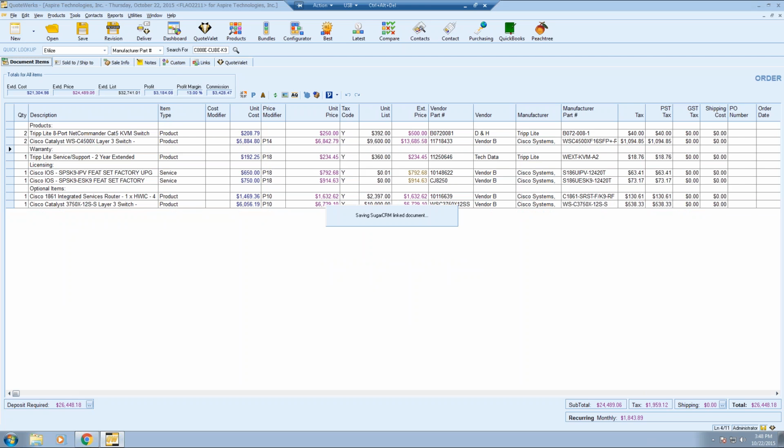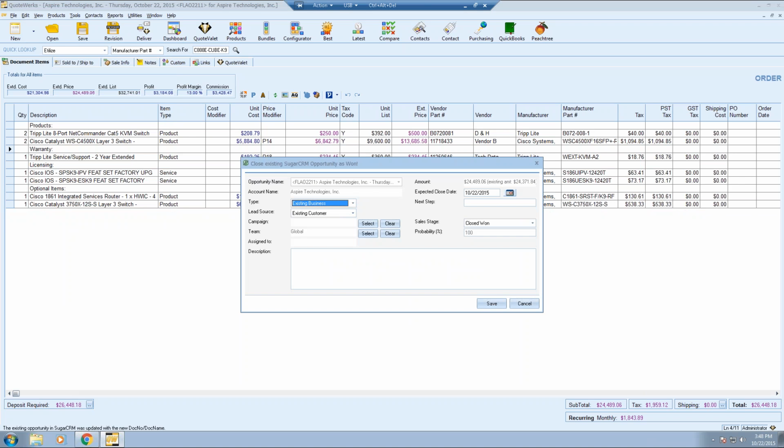This is important because, one, not only are we going to close the document in QuoteWerks, this is also going to automatically trigger the integration with Sugar. So you can see here it's actually already working in the background, and it's going to prompt us to create or update that opportunity. Since we had already created it, we're going to have the option to update the opportunity as Closed Won.